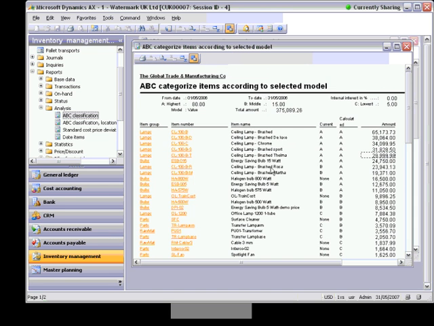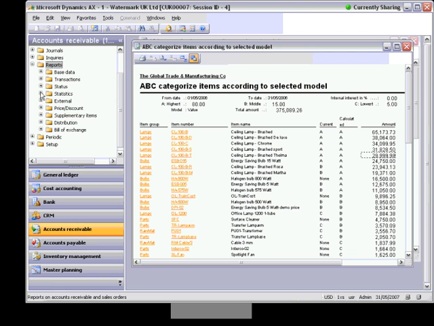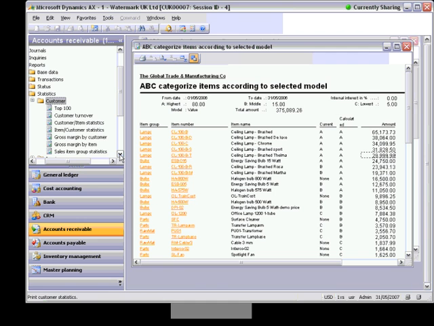I'm going to find the customer to which I delivered this quantity. So I open my account receivable module. Now I'm going to review customer analysis under folder report. Open folder statistics and folder customer. So here you can see a report in which you can review your customer statistics.